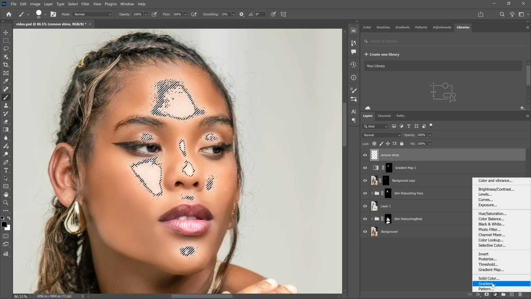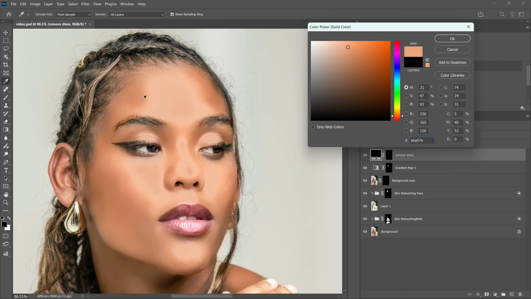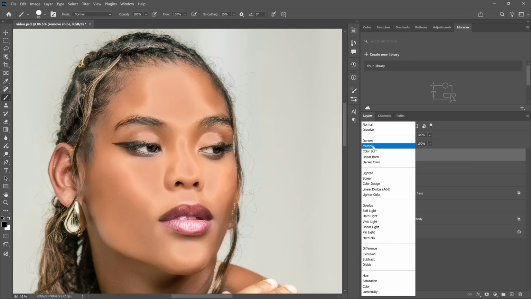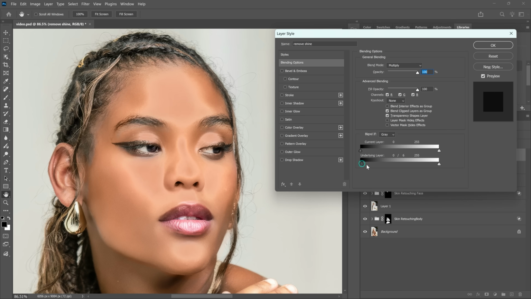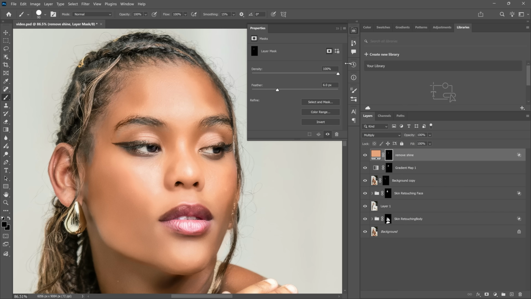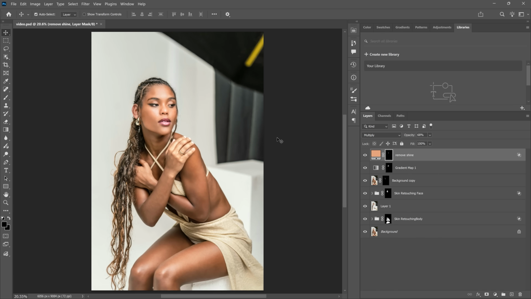Create a solid color adjustment layer and sample a mid skin tone. Change the blending mode from normal to multiply. Open blending options and adjust shadows and highlights. Add a bit of feather and reduce opacity. Now the shine is reduced and looks natural.